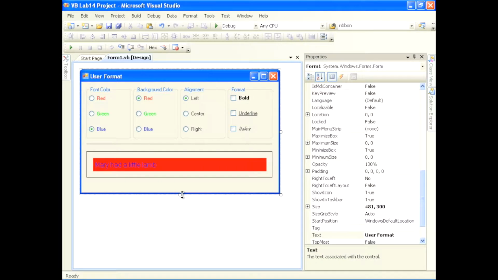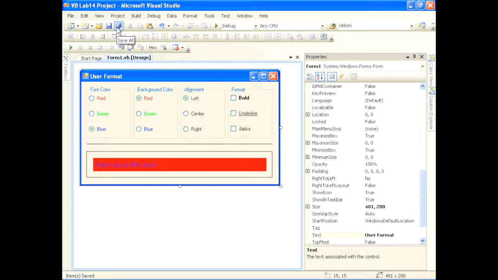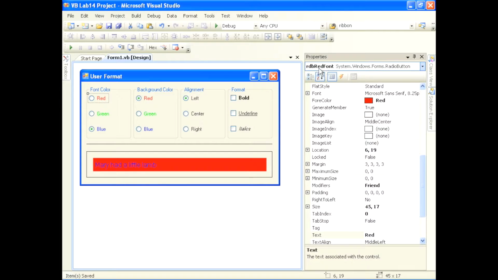And that looks good right there. Let me save all. Okay, so graphically speaking, it looks like we're done. Let me just verify that all the names have in fact been assigned to the different controls. So I'm going to look up here: RGB red font, RGB green, blue font, that looks good. RGB red back, green back, blue back, good, good. RGB left, RGB center, RGB right, that's good.